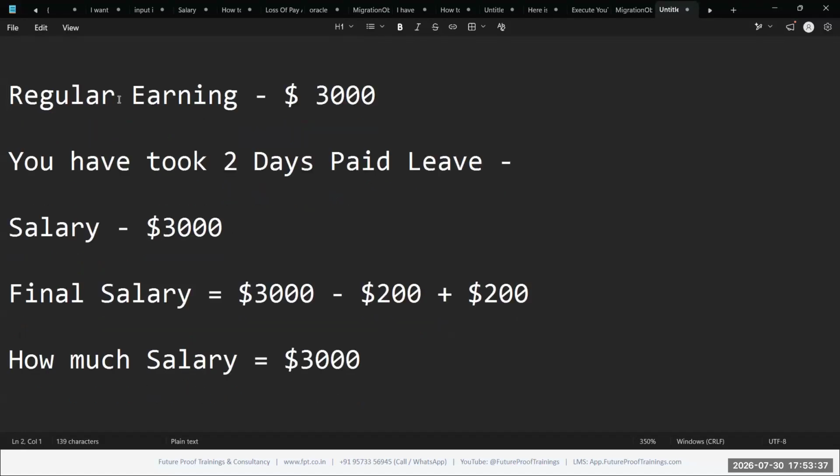How much are we getting? We are deducting $200 for the leave we took. At the same time, we are adding $200 as it is a paid leave. So the 2 becomes 0 and he is getting the same amount as his salary. Everybody clear on this particular one? Yes, sir. This is very much important.